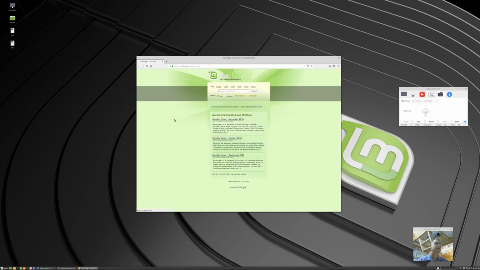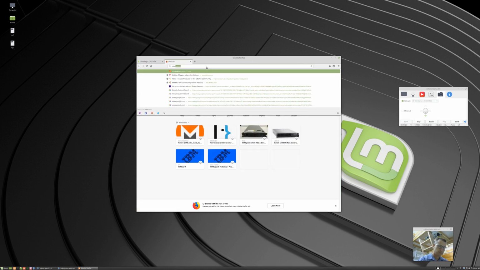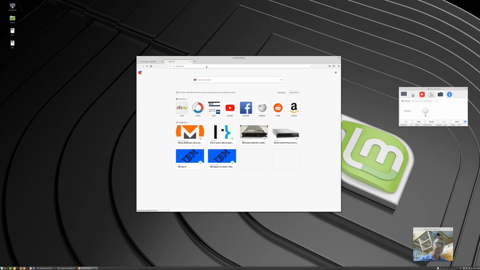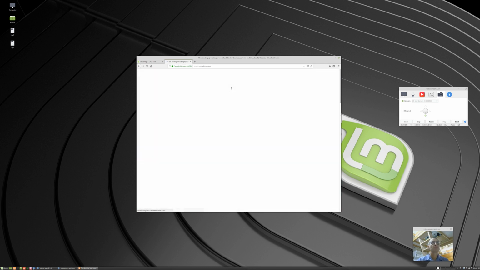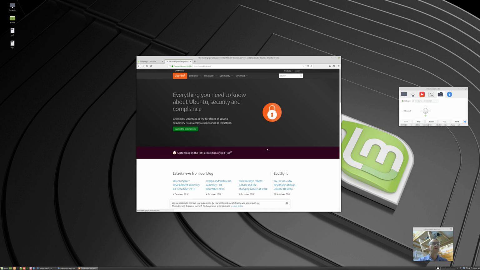Okay. So it goes to the Linux Mint home page, or well, actually search page. So we can have a look at the various Linux distributions. I don't know, let's try Ubuntu.com.